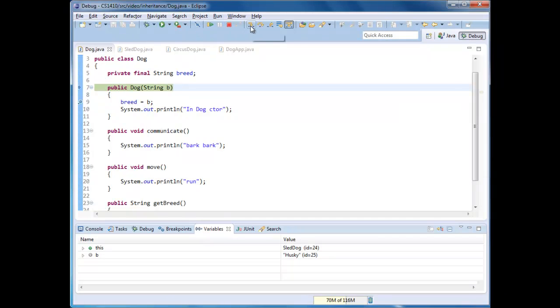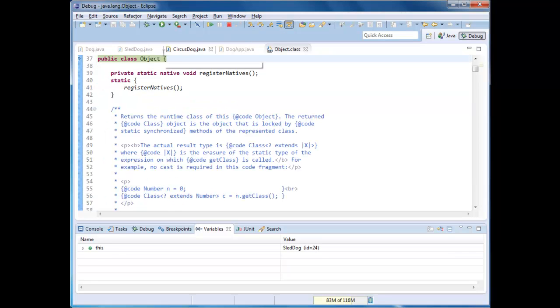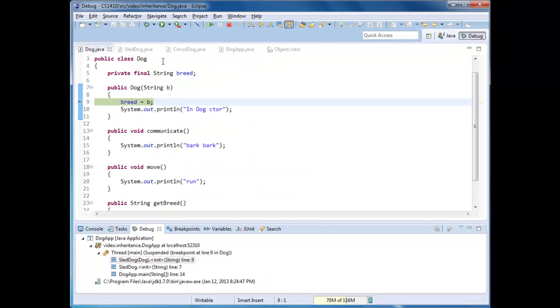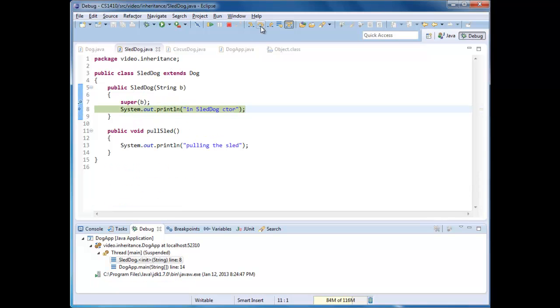But I'm going to step into it again, and it takes me to class Object. That is because now we are going to the default constructor from Object to initialize Object. I keep stepping into it. I come back to my dog constructor. So at this point, I am assigning my breed. I'm printing out a statement. And I'm coming back to my sled dog. I'm printing out another statement here. And then I can just continue.